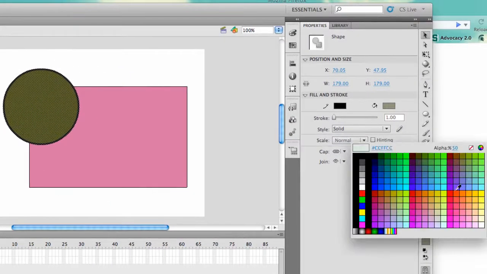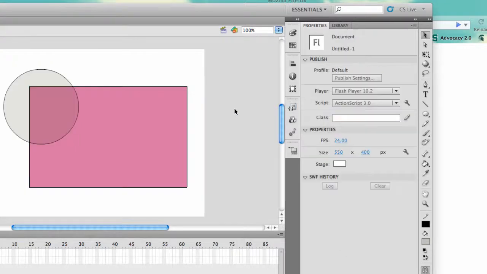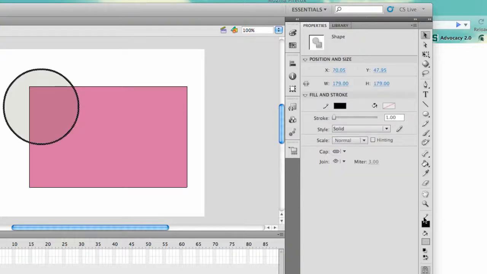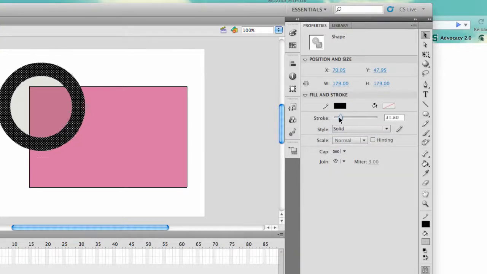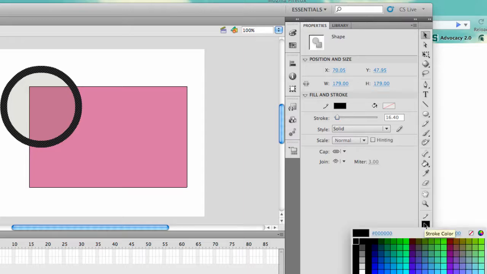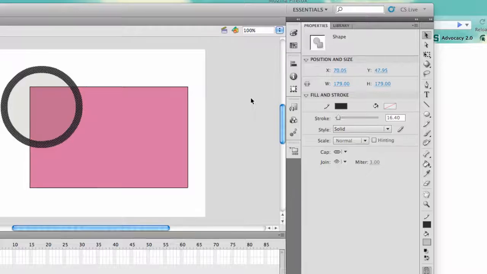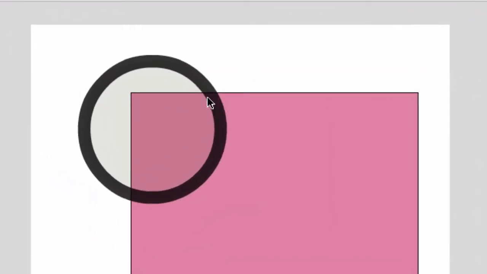I can take that down, so I could say maybe only 15%. Now notice too that that only affects the fill. It does not affect the line. If I wanted to set the line to have its own, I'm going to make it a little bit wider there, I can also do that. So I could set it to maybe 86% see-through. You can just barely see it right there. It's kind of hard to see, but I can see through it just a little bit.